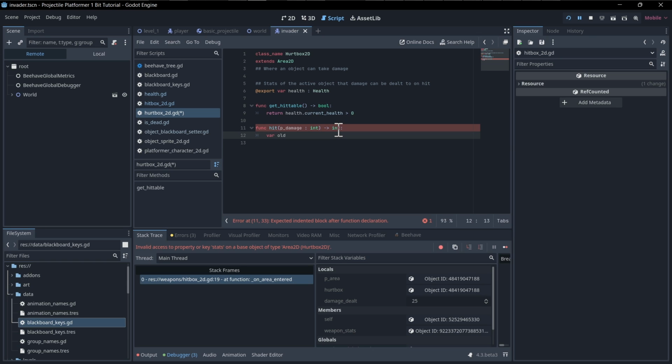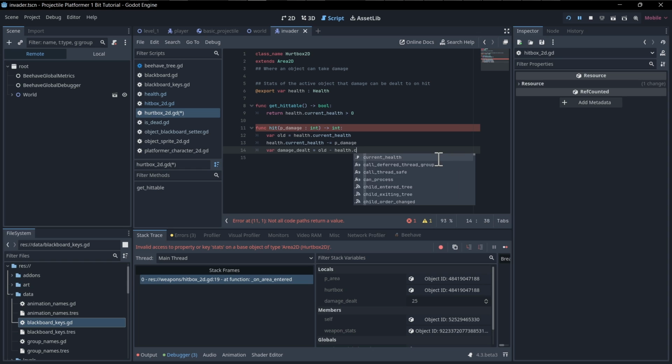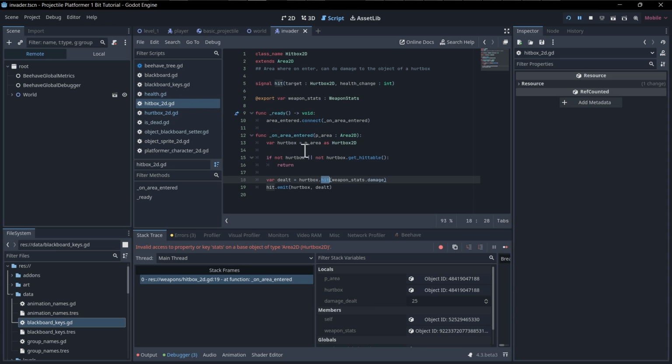So we're going to check the old health is var old equals health.current health. And then for this, we're going to basically add the damage to the current health and compare the two values and return the difference. So health.current health minus equals p damage. And then the var damage dealt, let's say, is going to be equal to the old health minus the health.current health. And we'll return the damage dealt so that our hitbox can know about that. And when the hitbox knows about that, we'll emit the Hurtbox, the dealt damage, as a signal. And that should handle that.